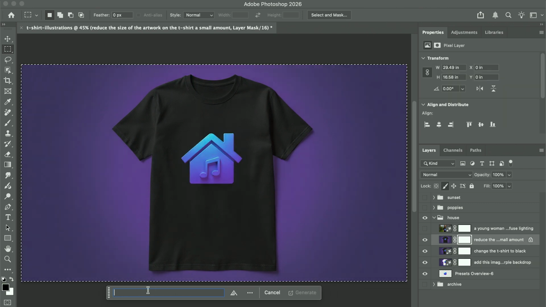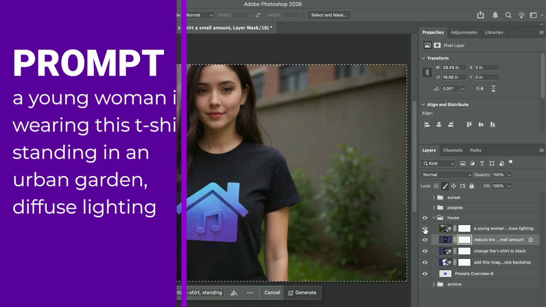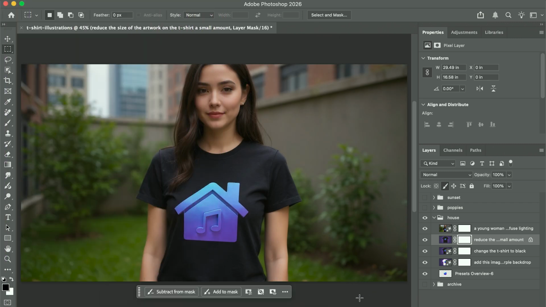When you've got a shirt you like, select all again and prompt Flux to put it on a model. Describe this t-shirt plus the model style and the environment. If the lighting or the pose needs work, prompt again. With natural language editing, it's easy.